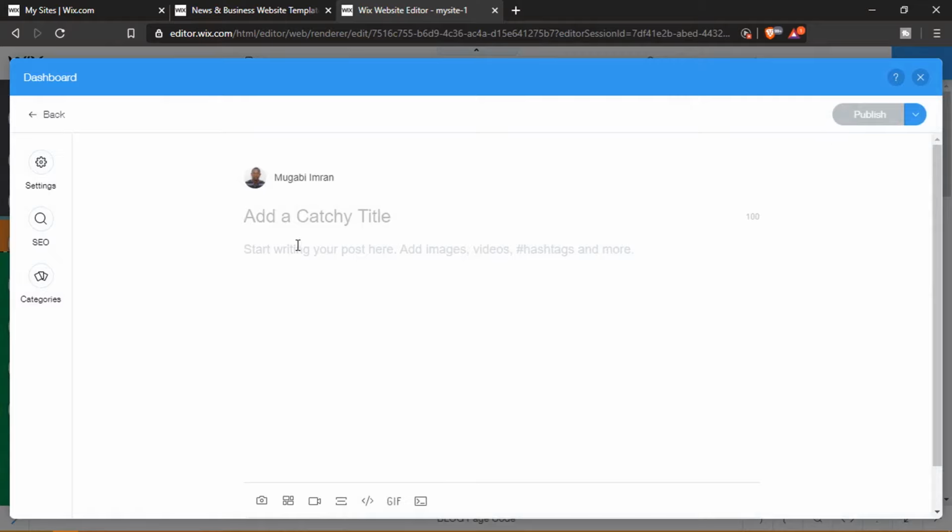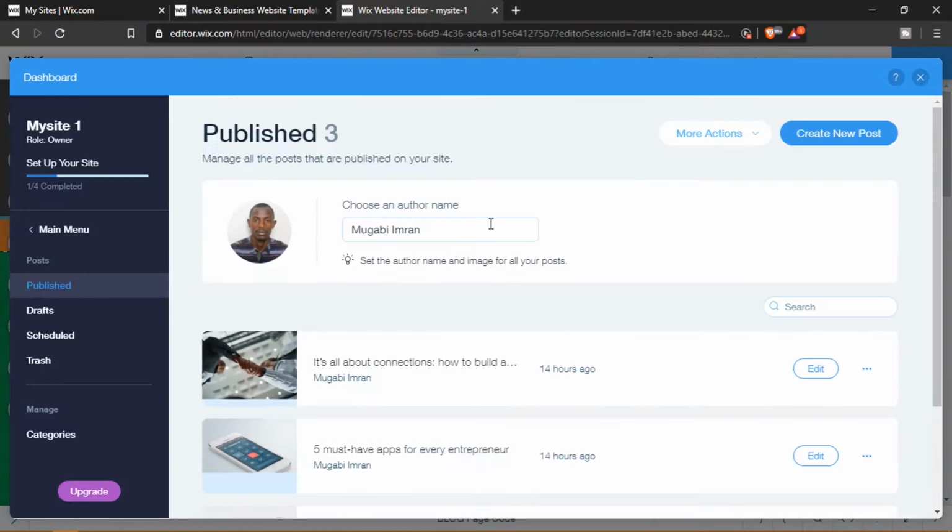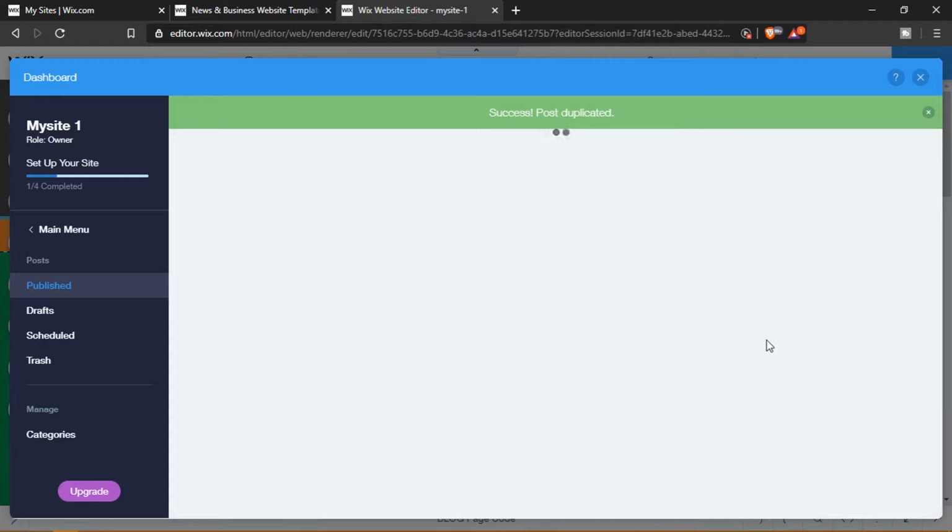You can start from scratch, but what I always do is I don't start from scratch. If I click back and then you go to these three dots, you can click on this one and say duplicate post. This is what I always use to create a new post so that I don't start from scratch. I just duplicate the post. You can see our success, the post is duplicated.